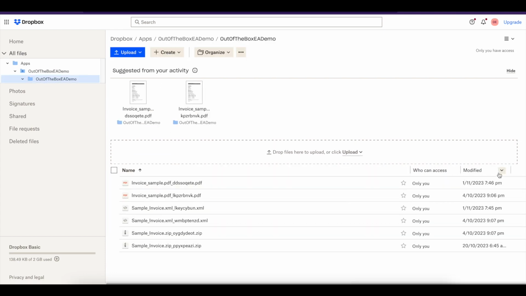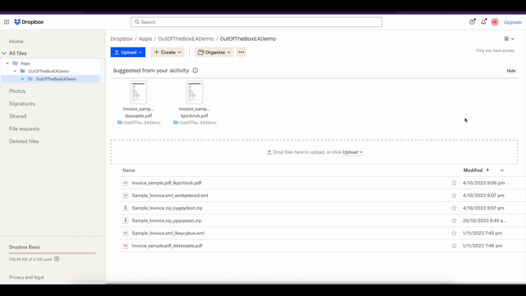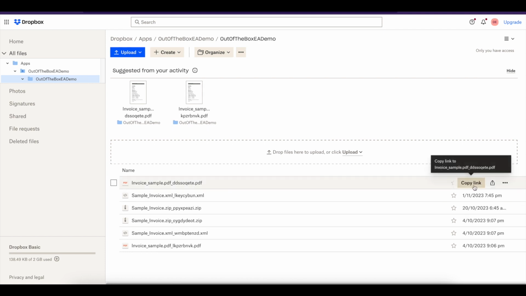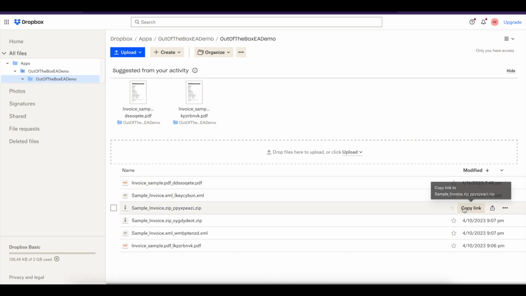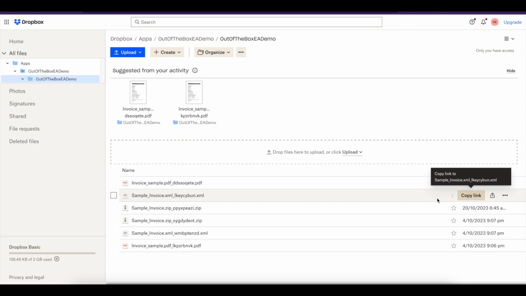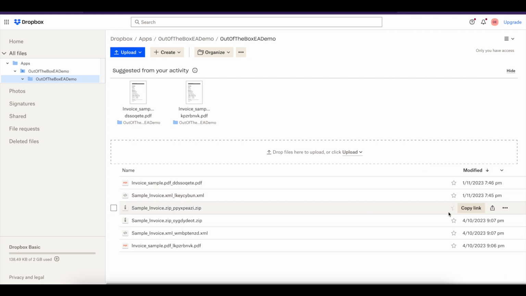You see I had some old emails now, old attachments. Maybe I'll just sort it by the date. So basically today is 1st November. You see I have 2 files. You see there are 2 files from today, basically invoice sample PDF and sample invoice XML. So it stored 2 files.